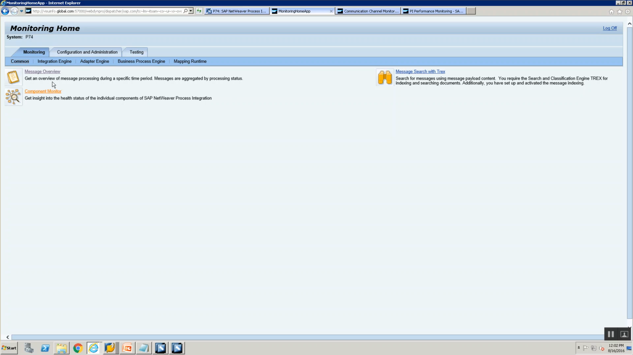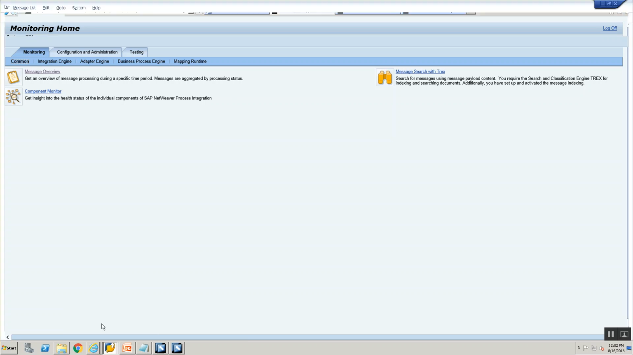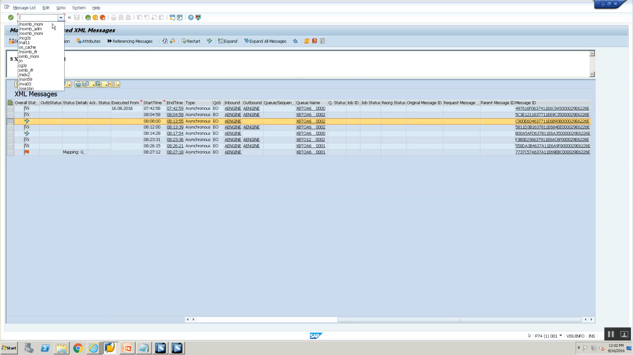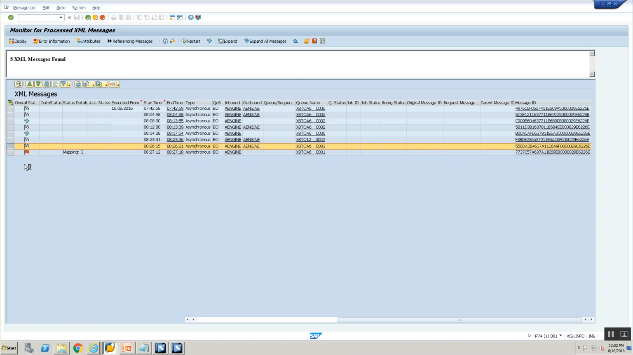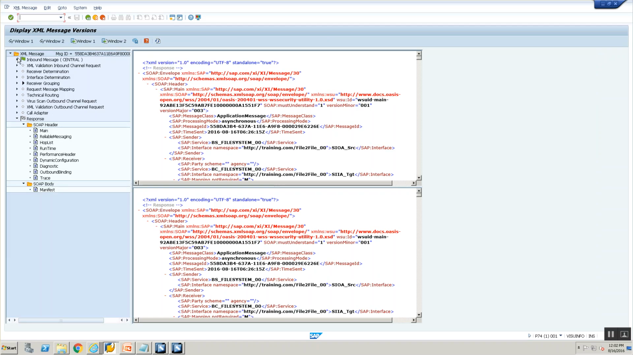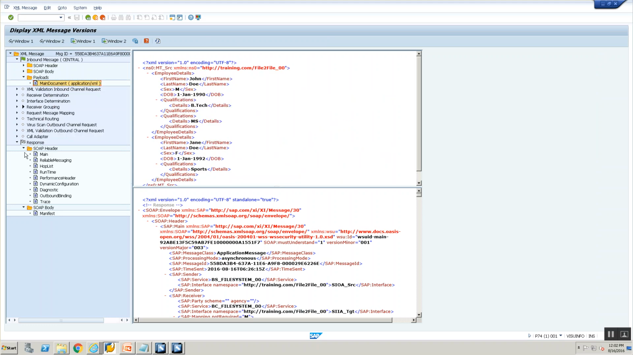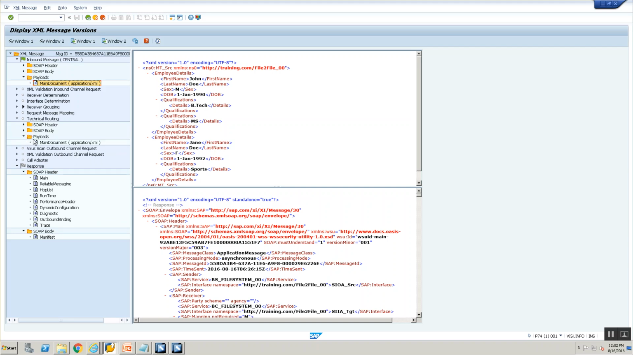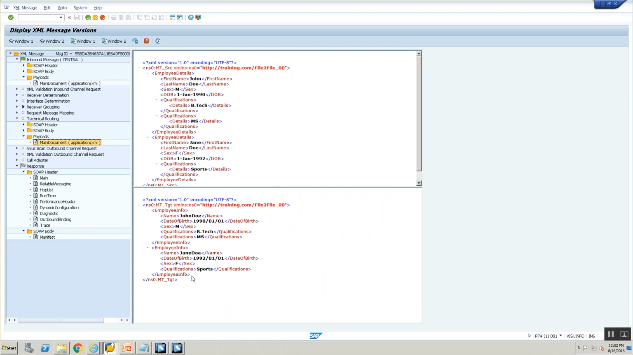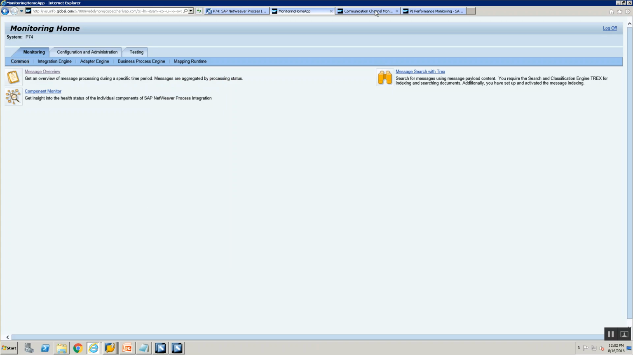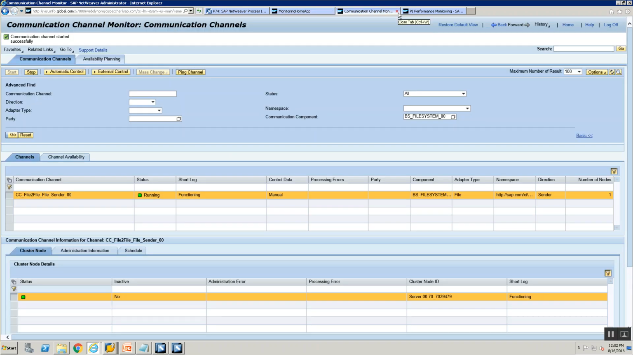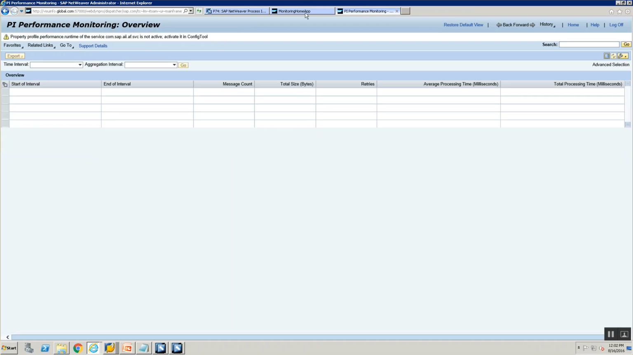Message monitoring, we looked at message monitoring from SXMB_MONI. We saw how a message input payload can be looked at and an output payload can be looked at. You can always double click a message, click on inbound message, payloads, main documents, and you can view the input message, click on technical routing, payload, and output message, and you can look at the output message. So the idea is SXMB_MONI is one of the transactions, and then we did communication channel monitoring, where you could look at the status of your message in the communication channels.